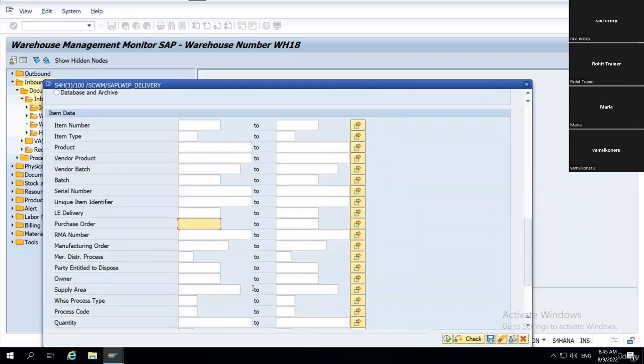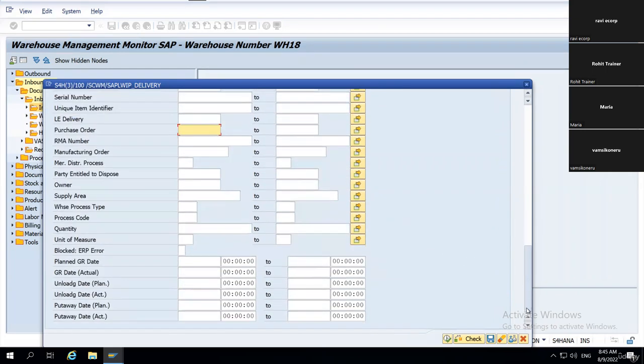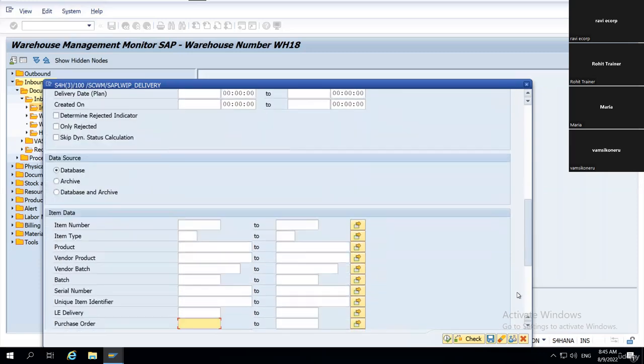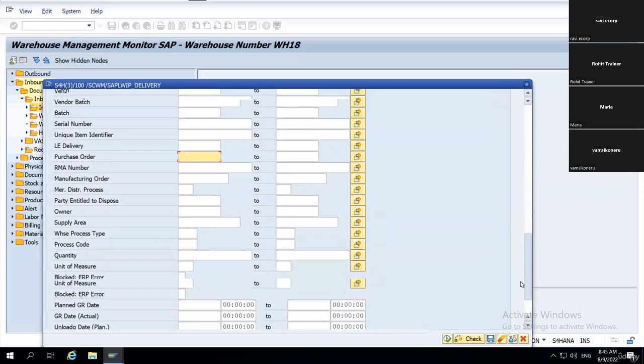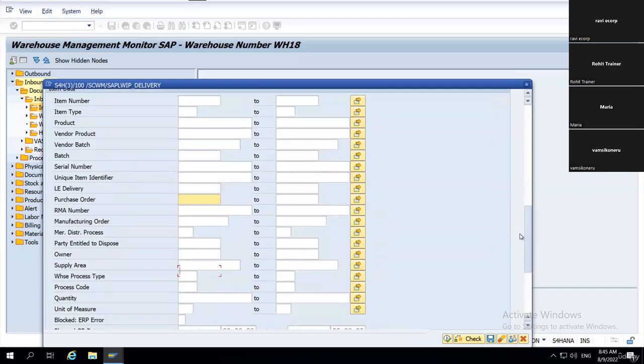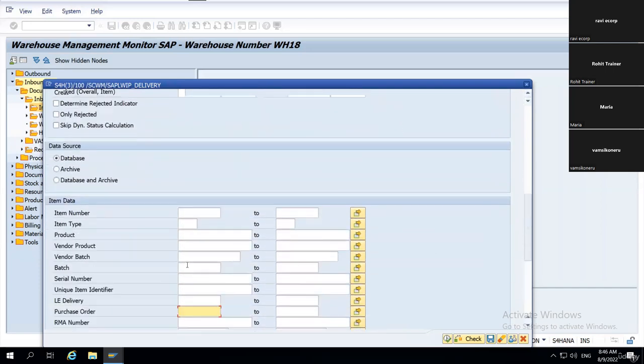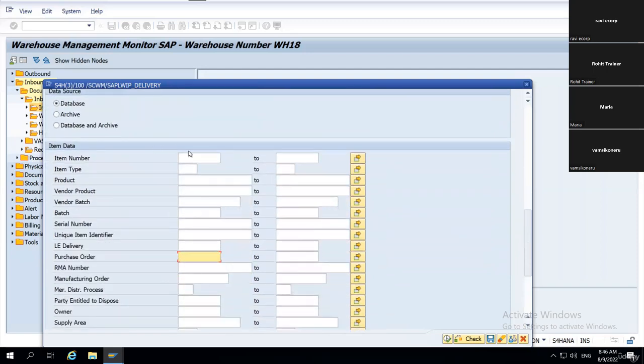And whenever you are trying to give some detail related to your ERP data, then make sure you select the ERP option. So in this screen, you can search with your item details like product, batch, and other details.